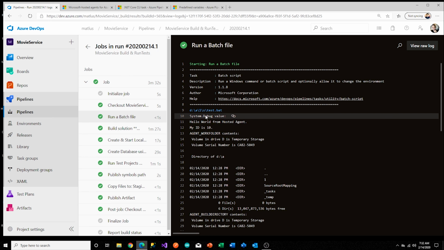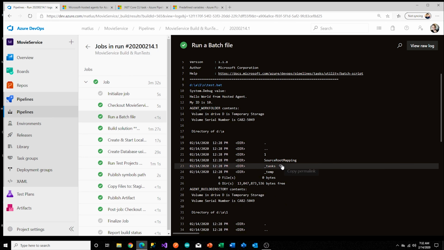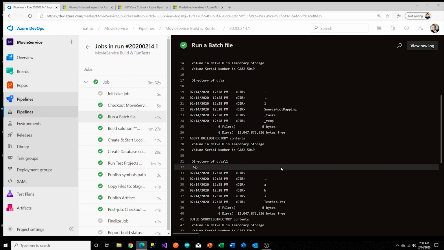So I'm saying system.debug value is false because I didn't set it to true. So there's nothing there. Hello world from hosted agent. My ID is 10. Agent work folder is that. And then the contents are all of this. So the different directories and so on and so forth. So this is going to help you figure out where exactly you are situated when you run these build tasks and how to get to the actual files that you're looking for.